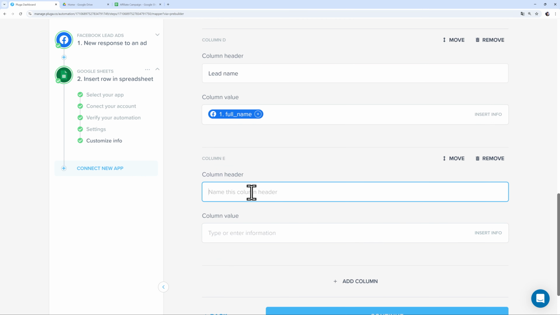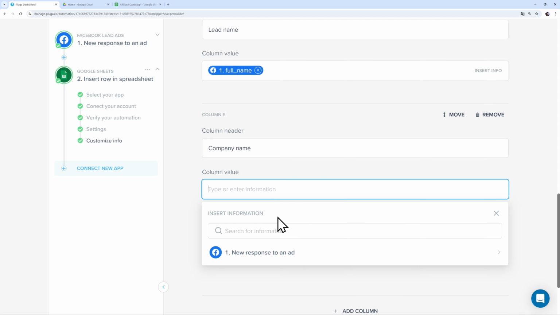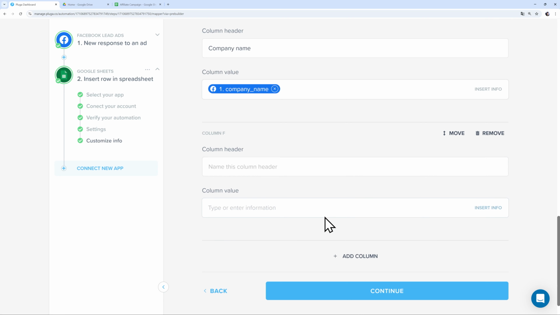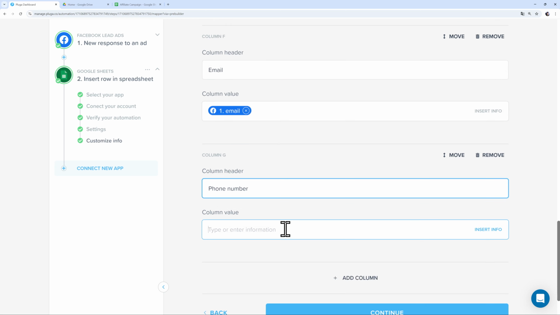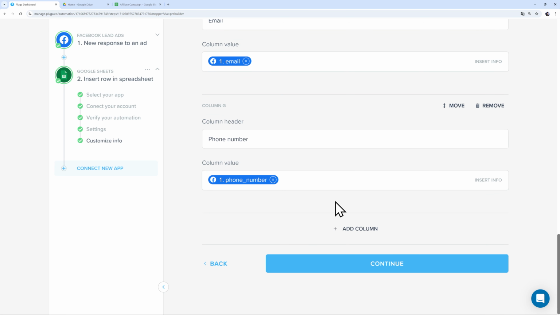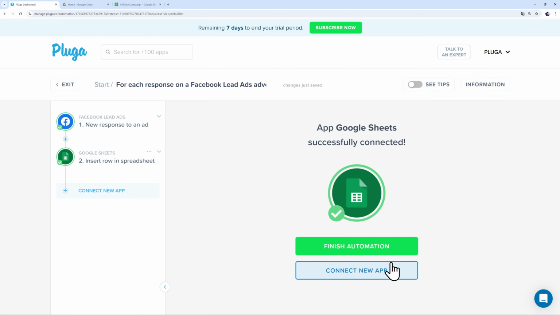Then I'll map other fields as well, such as company name, email, and phone number. You can easily rearrange the columns by clicking the arrows in the panel to move them up or down, or feel free to remove them by clicking on the trash can icon if you prefer. Once everything's all set, just click Continue, then Finish Automation.